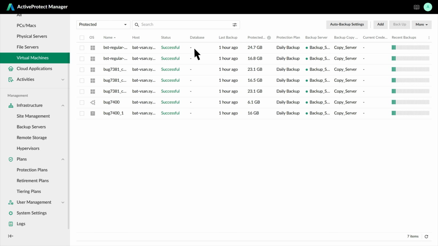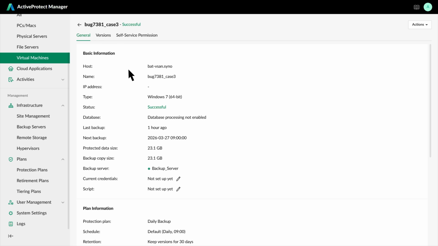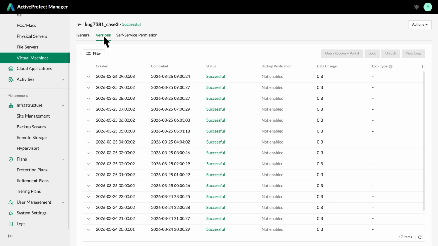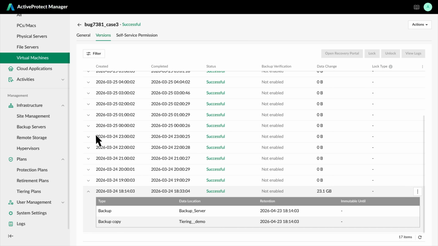Now that a few days have passed, we can check the tiering results. Open the workload and go to the Versions tab. As we scroll down to older versions, you can see that these backup copies are no longer stored locally and have been successfully moved to remote storage. With ActiveProtect's tiering feature, you meet long-term data retention requirements while freeing up local storage and reducing overall storage costs.